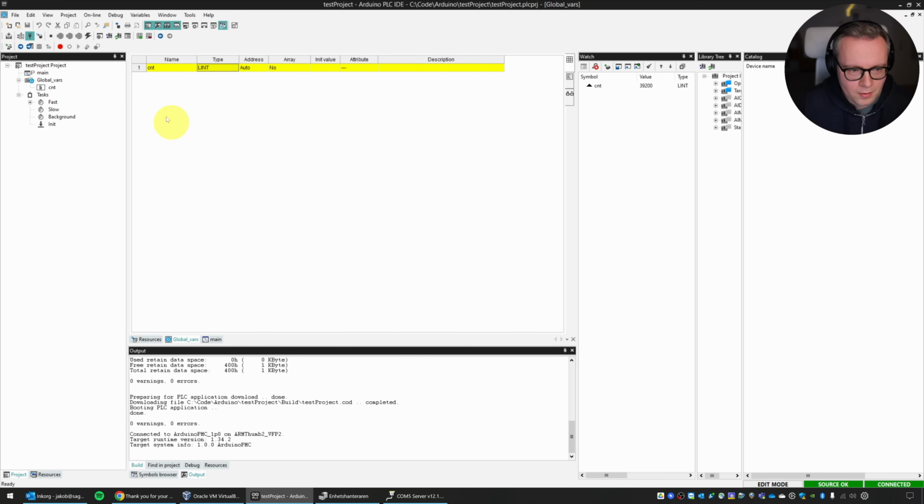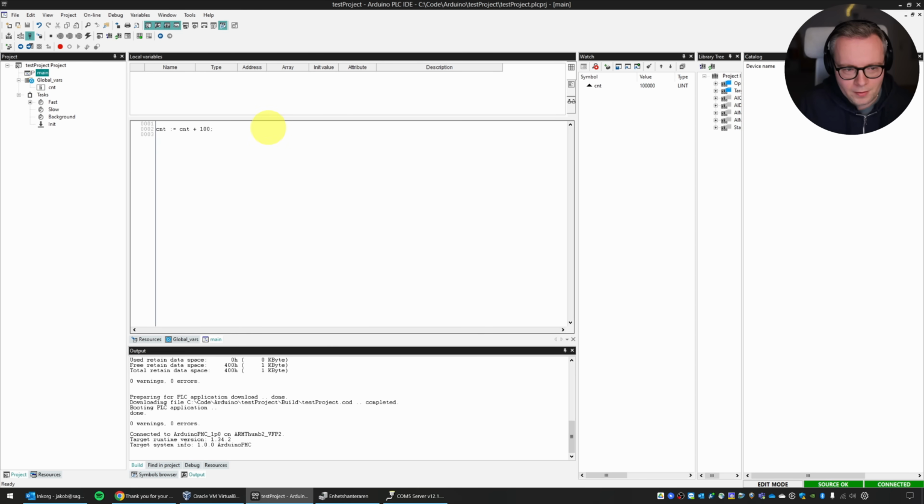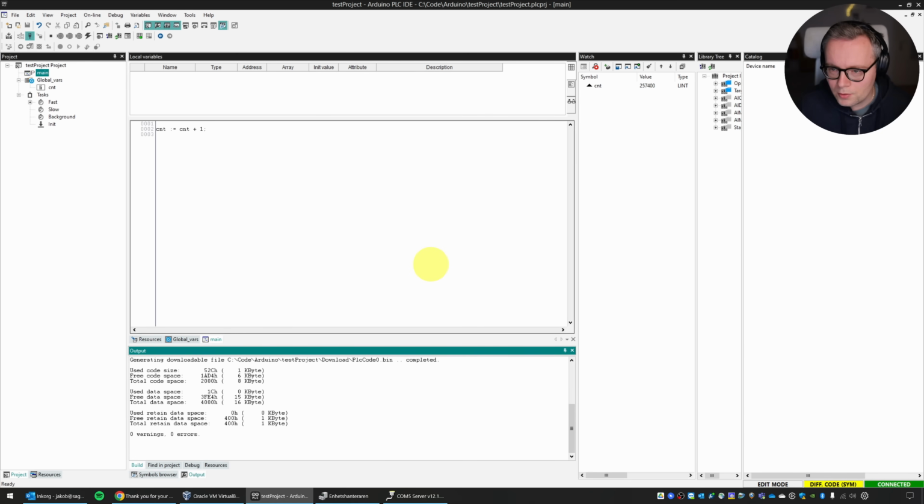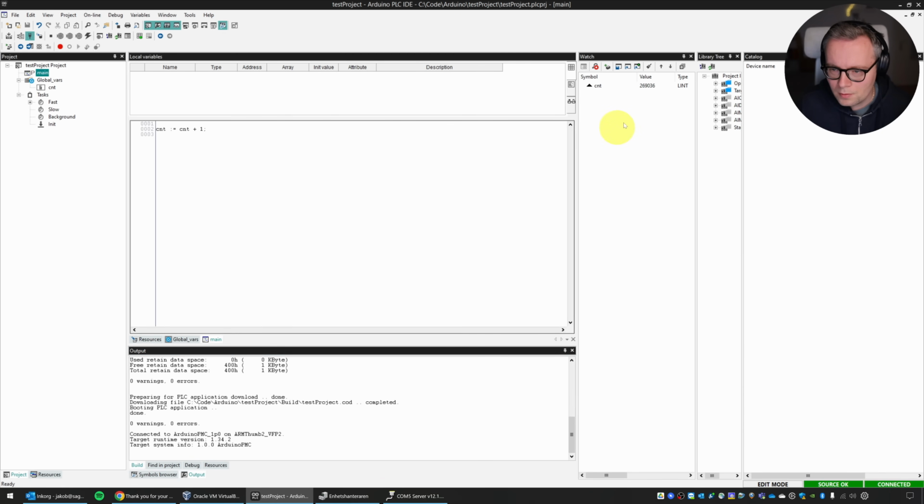And now if we don't change the data type, but only change the value here, the logic, so to speak, not the declaration, then an online change should work, because then it doesn't need to mess around with the memory in the PLC, right? Do you want to compile? Yes. Yeah, and it just did an online change. Neat, quite nice.